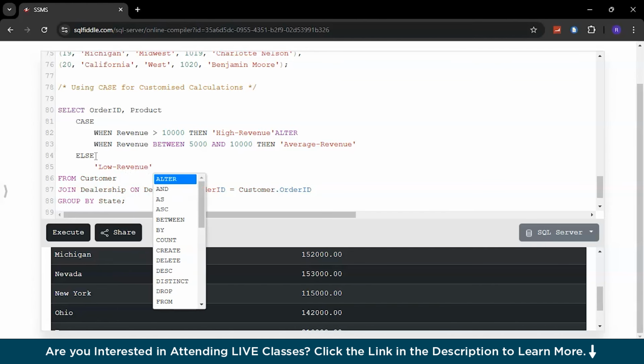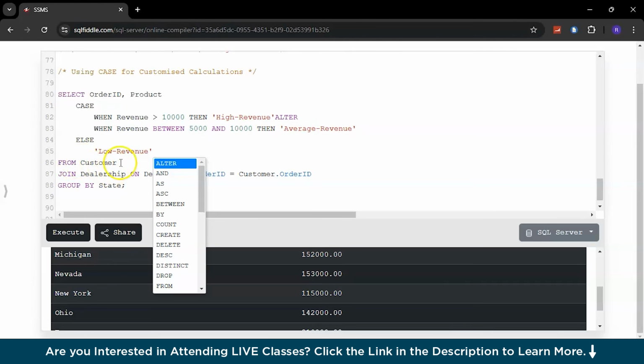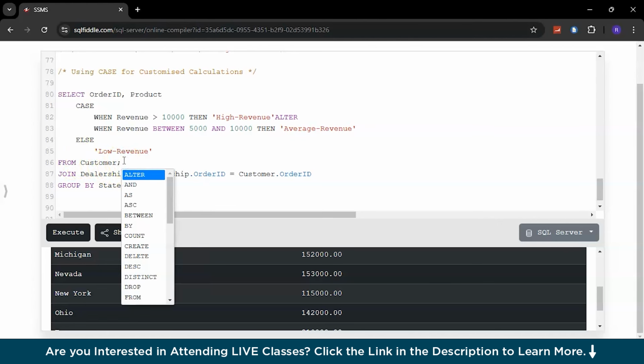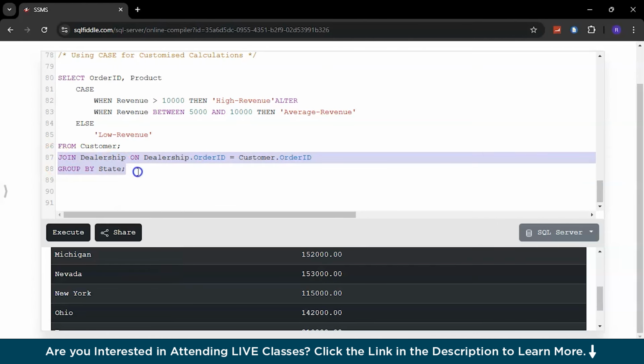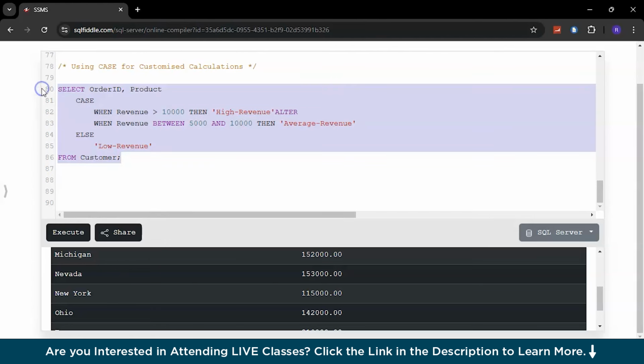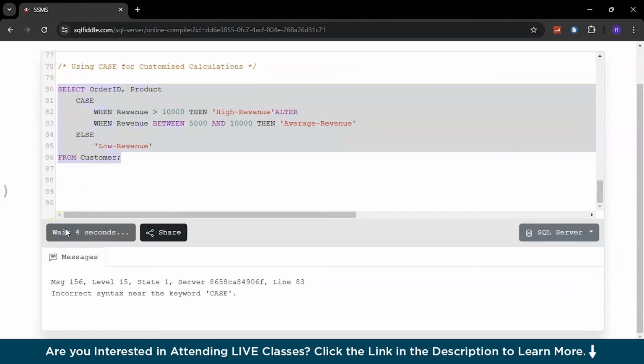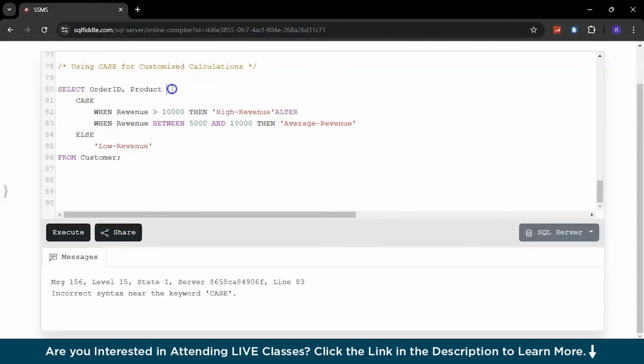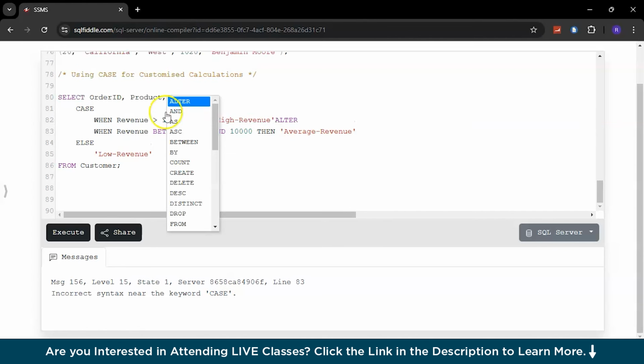There you go. And now, from which table do you want to extract that? I want to extract all this data from customer table. So everything will go off apart from that. Now let's execute this particular code. Let's see if we get any errors. Incorrect syntax for CASE. I think we made some mistake here. Okay, we forgot the comma here. Should have mentioned a comma.